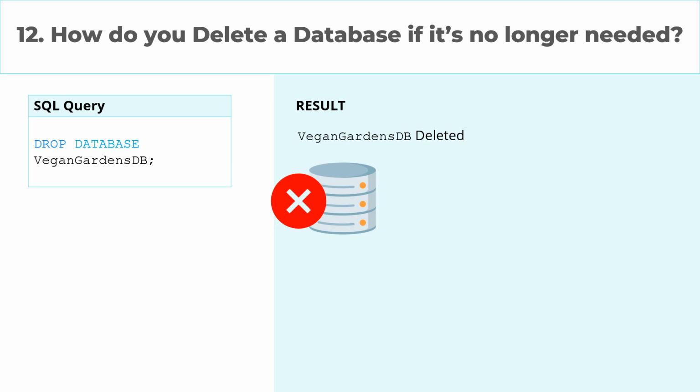Question number 12. How do you delete a database if it is no longer needed? If the Vegan Gardens DB is no longer needed, we can delete it using the drop database command as shown. This command deletes the entire Vegan Gardens DB, including all its data. Be careful, this action cannot be undone. So always make sure to back up any data before running this command.